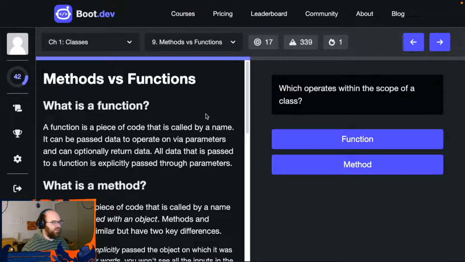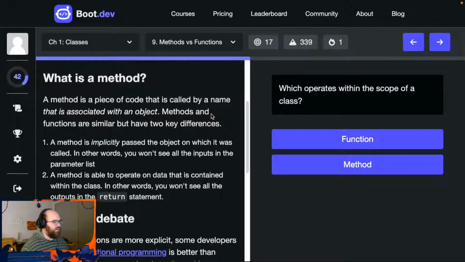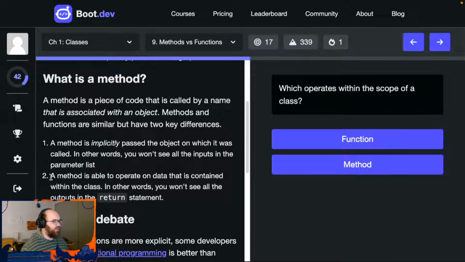Methods versus functions. Okay. What is a function? A function is a piece of code that is called by a name. It can be passed data to operate on via parameters, and can optionally return data. All data that is passed to a function is explicitly passed through parameters. What is a method? A method is a piece of code that is called by a name that is associated with an object.